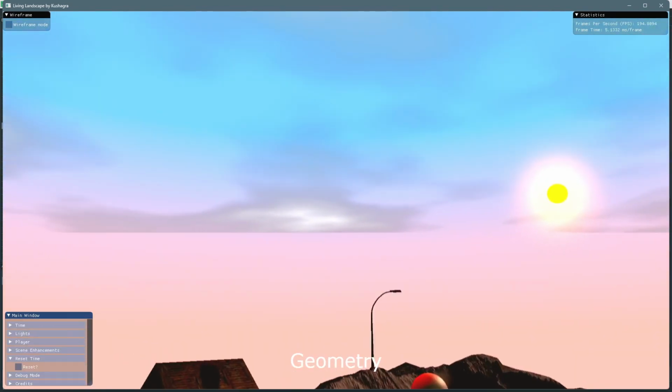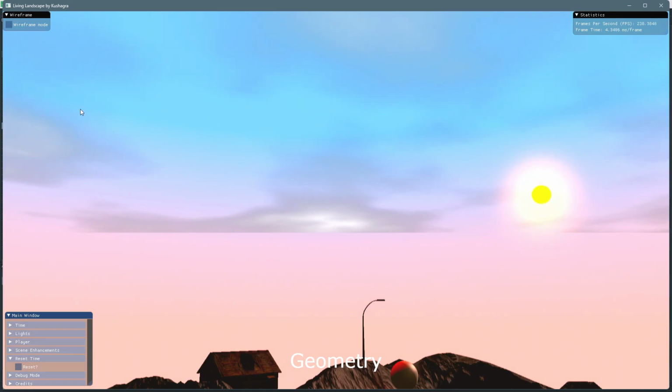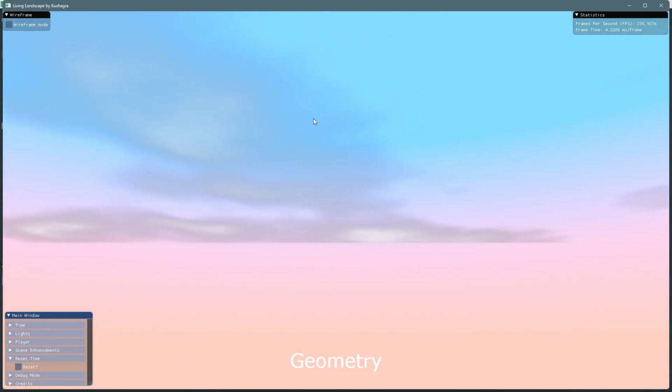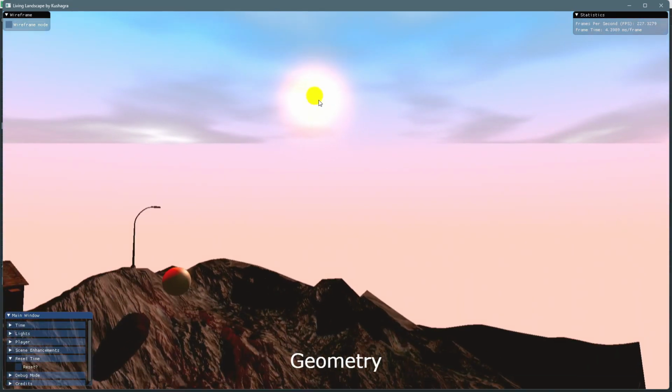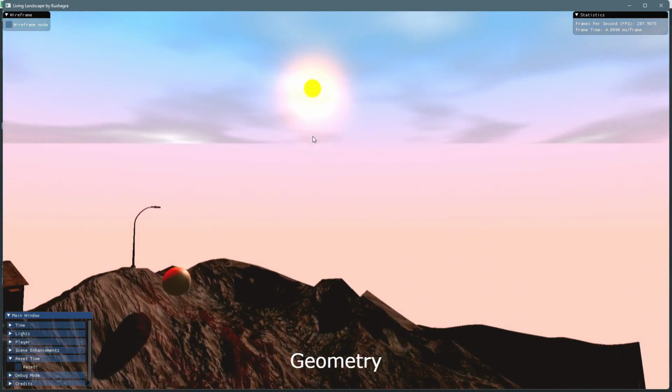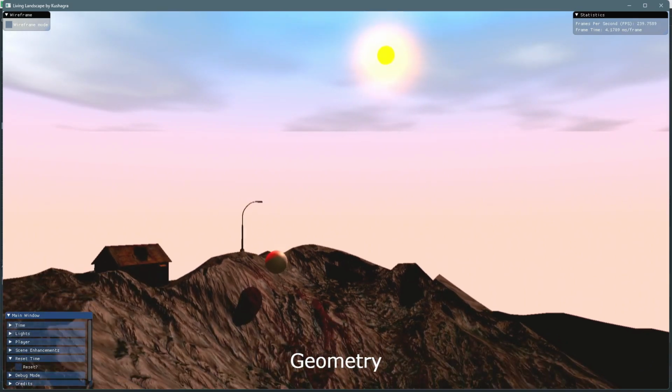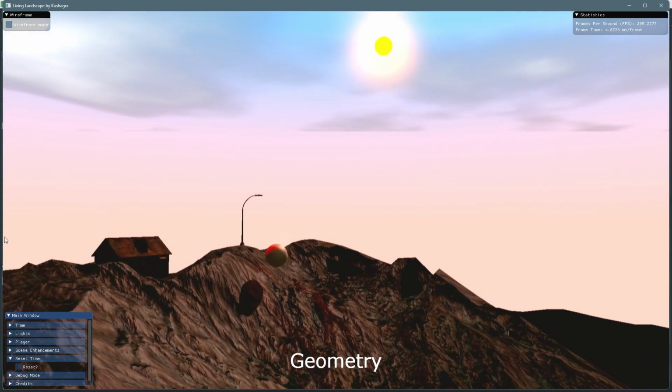We also have this plane mesh with alpha blending on and cloud textures, which change UV value over time. We have a sphere for the sun, which is rendered at the directional light position, and that position changes based on time, and hence we get sunrise, noon, and sunset.